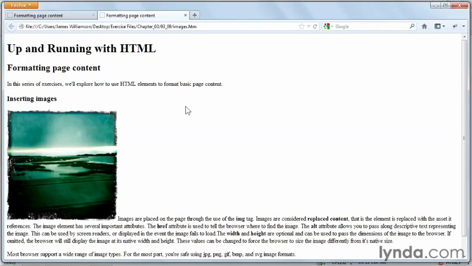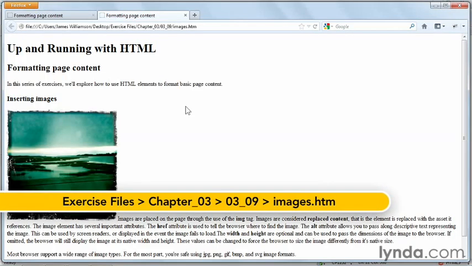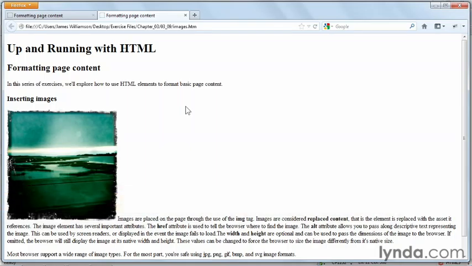Although it doesn't technically count as formatting existing content, inserting images is an important part of writing HTML. So we're going to take a brief moment to go over the basics of placing images on the page. And to do that, we're going to work with the images.html file found in the 0309 folder.